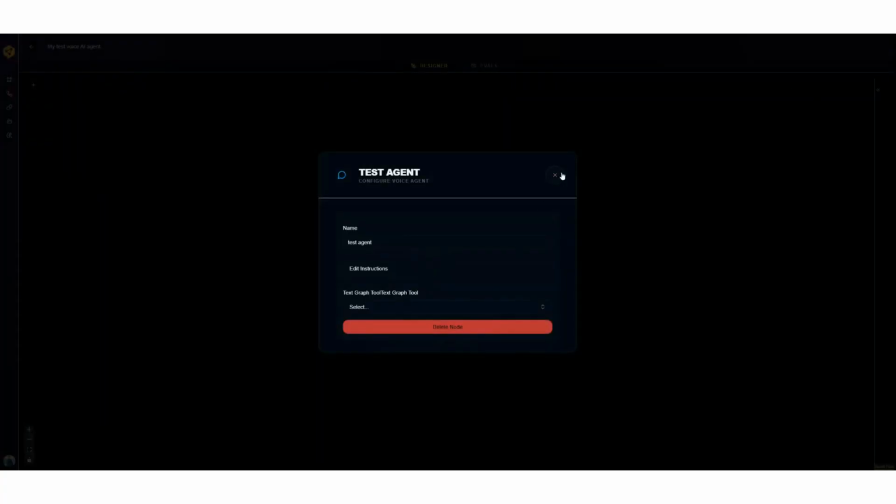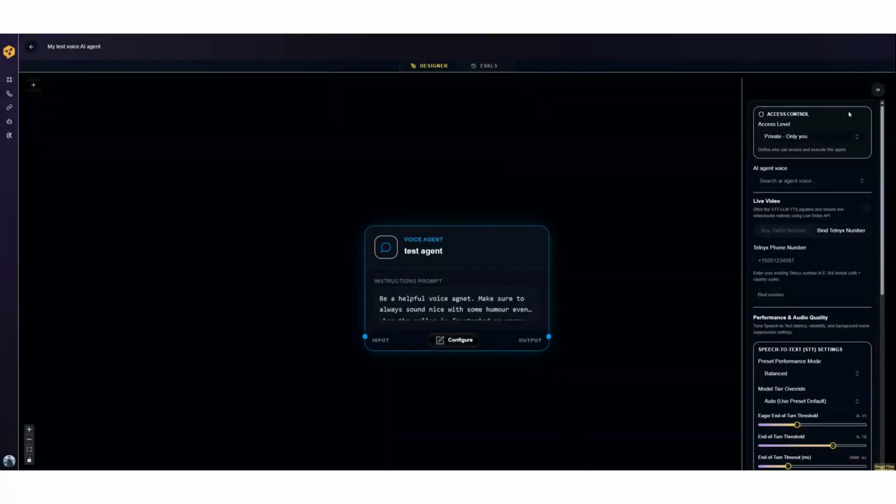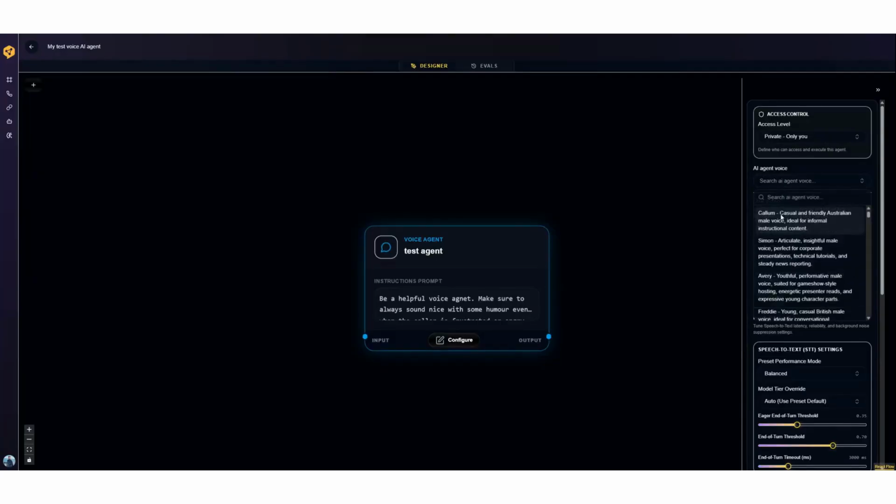After that, you select your access control level, and also the sound or the voice that you want for your voice agent. Here I am selecting an expressive one. I specifically like the Mia voice. Then you just test out the voice agent.